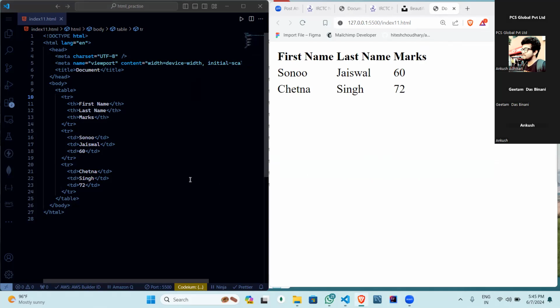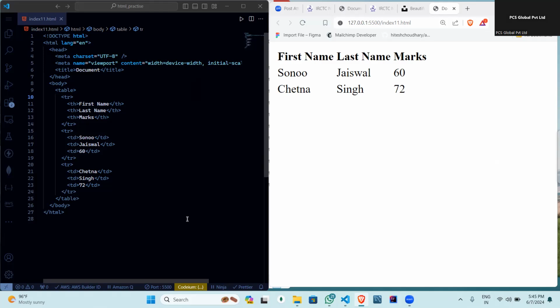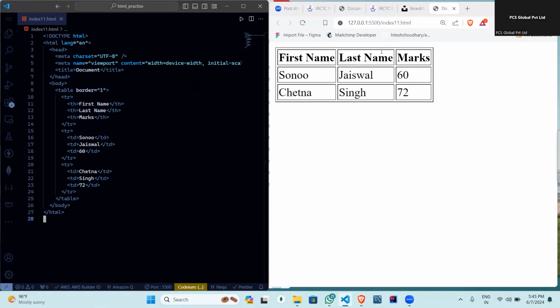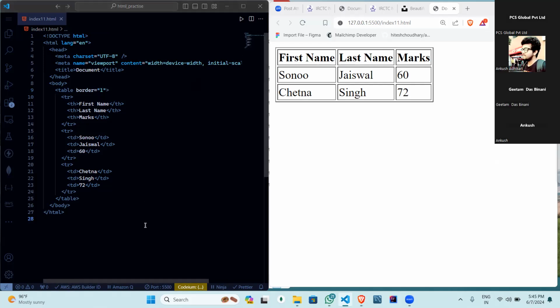Notice, in the table, just add the border. Just add one line: table border equals one. So the border will appear, including the heading and including the data as well.